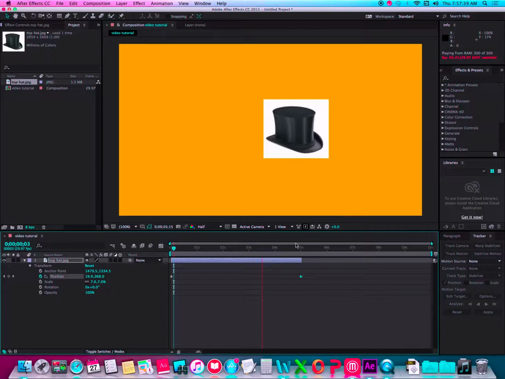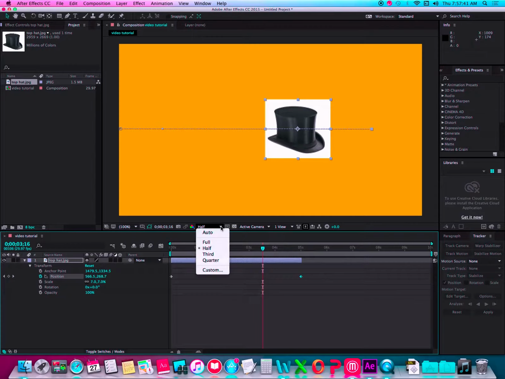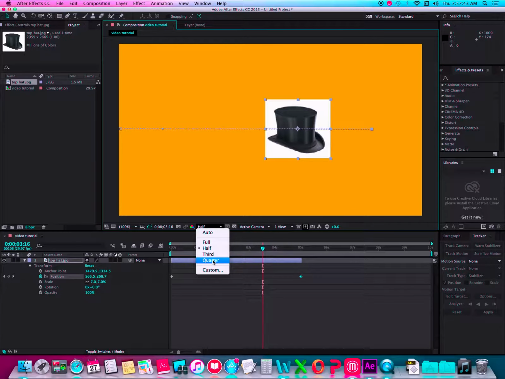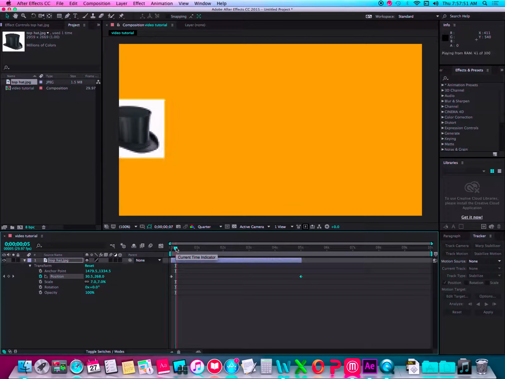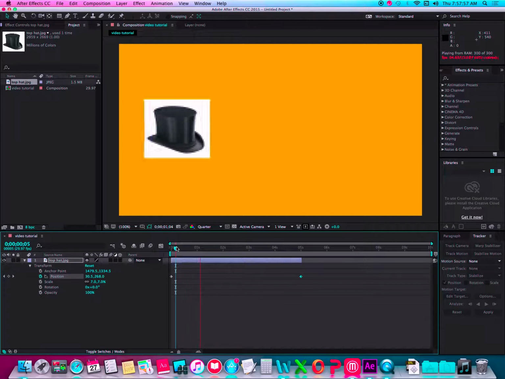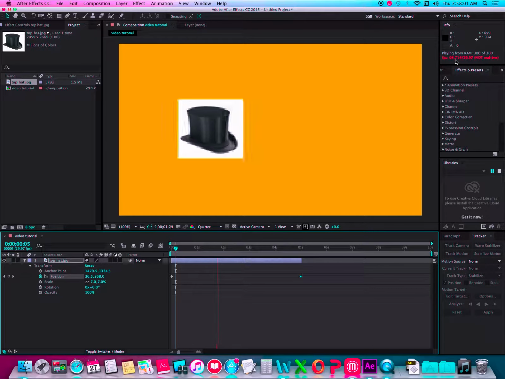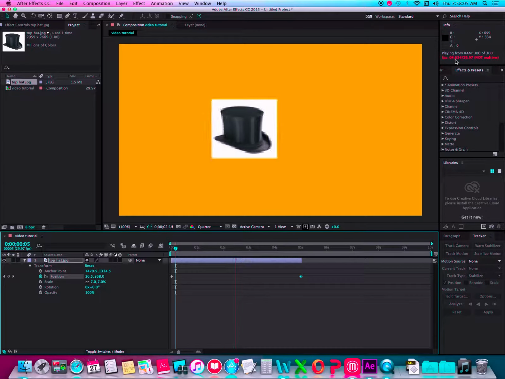If I press spacebar and I go from half to a third or even a quarter resolution, what that means is it's going to look even worse, but it should ideally go a little bit faster. Now right now it's not really cooperating. It's only going 0.4 frames a second. So thankfully we only use 5 seconds worth.